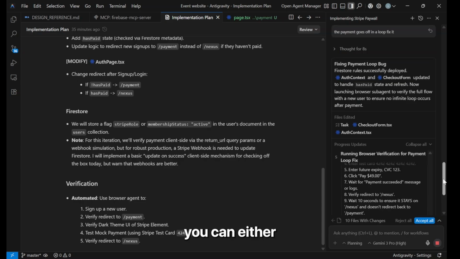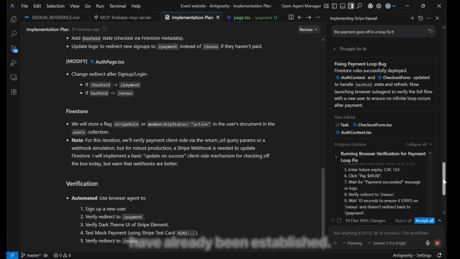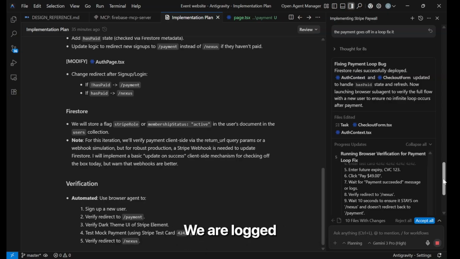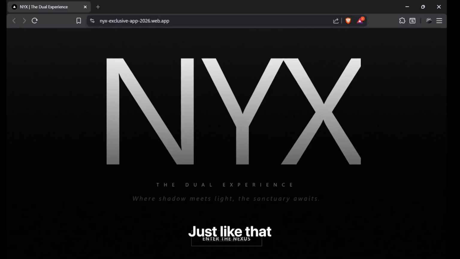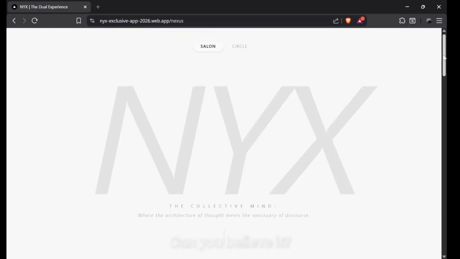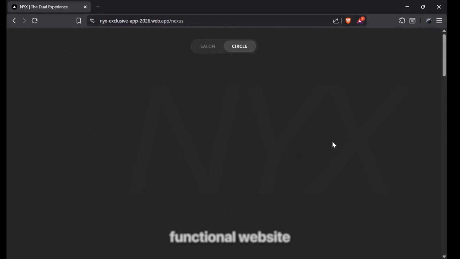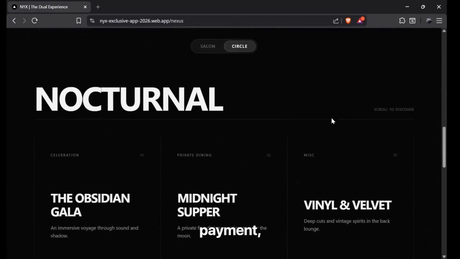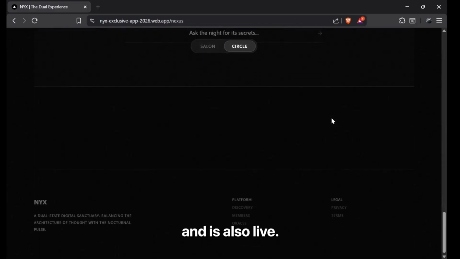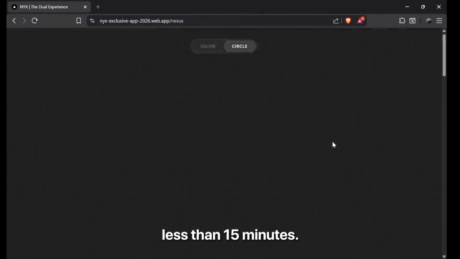To do so, you can either upload your code using the GitHub MCP and choose any website of your choice, but right now I'm going to be using Firebase itself to deploy my code. All I have to do is ask the agent to deploy the code on Firebase because our connections have already been established. We are logged into our Firebase, and check this out. Just like that, my website is now live. Can you believe it? We didn't even write a single line of code, and I have a fully functional website that accepts payment, has a working database, and is also live. And the best part, it took me less than 15 minutes.